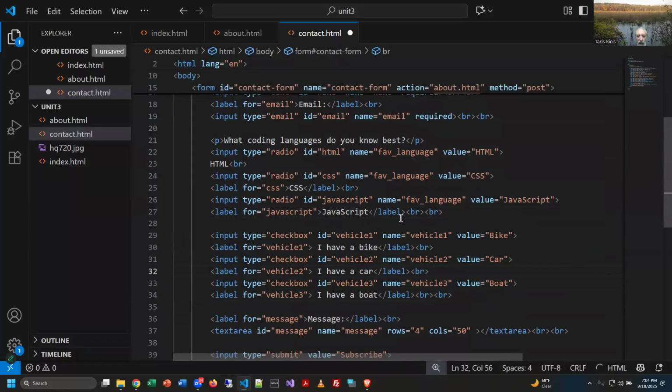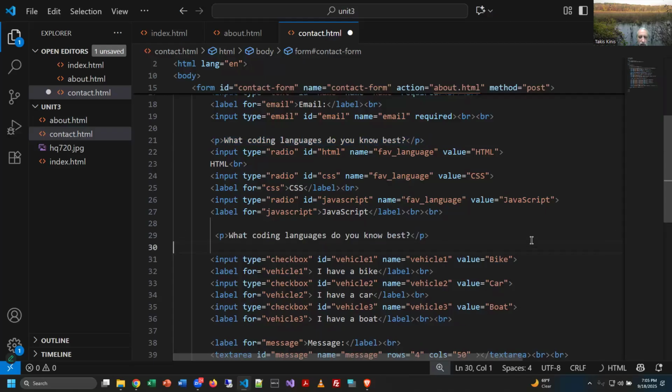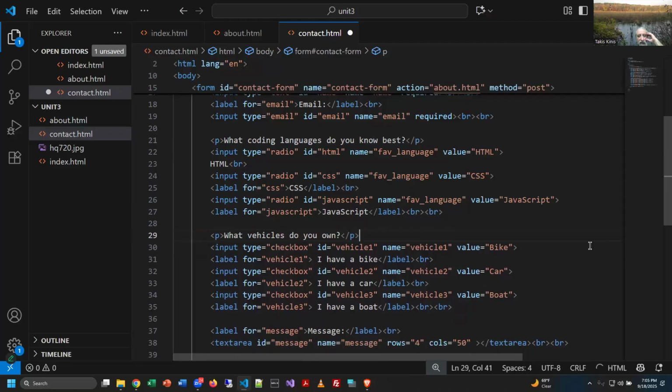There we go. And then I'm also going to add one additional line at the top and we'll make it a paragraph. And I don't know what the question should be here. The question should be something like, yeah, what vehicles do you own? Correct. Thank you, AI, for reading my brain and just doing my work for me. I'm going to go ahead and do a save on that.